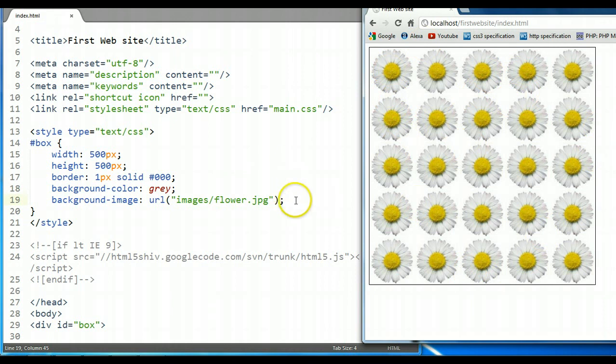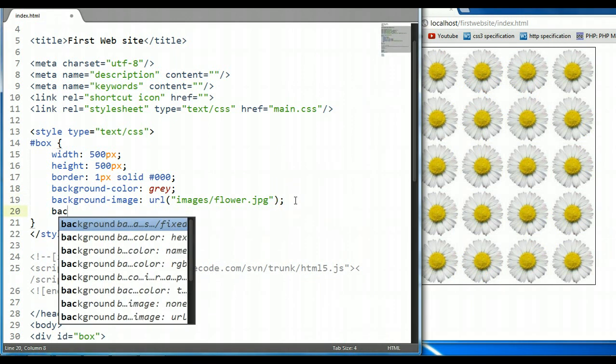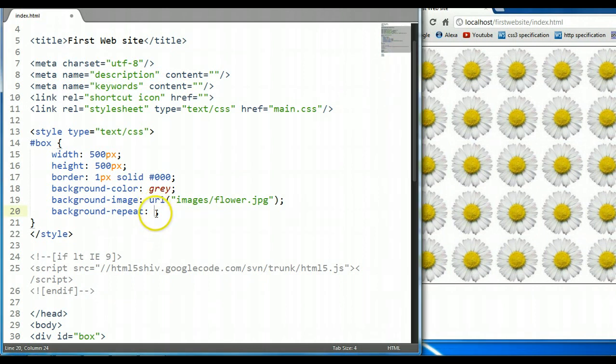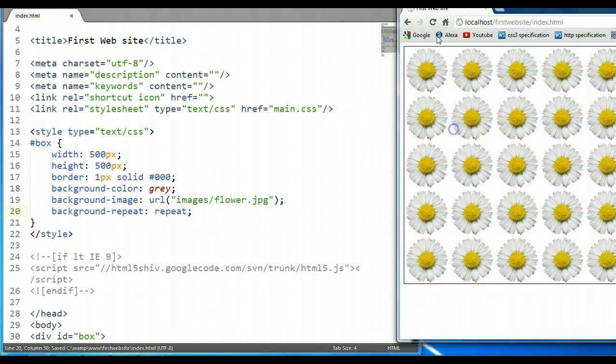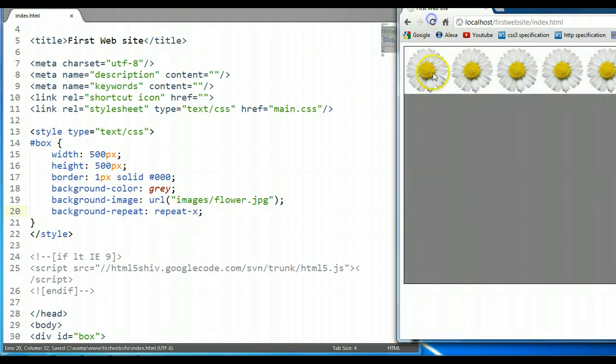So this takes us to our other background property, which is background-repeat. Now the possible values for background-repeat: the default value is repeat, meaning that it's going to repeat all over the element. The other possible values: repeat-x, we're going to repeat on the X axis.